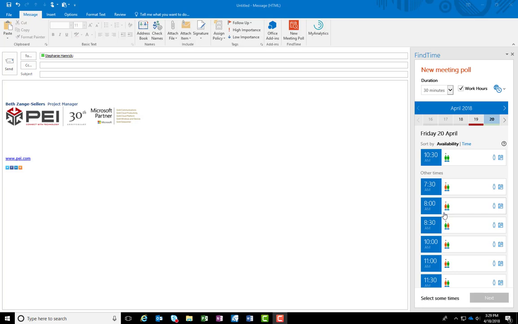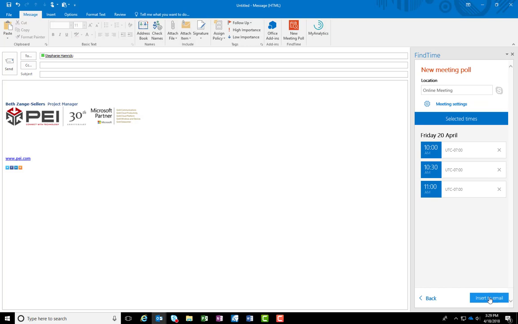Before we get started with that, we want to set the duration of the meeting. It gives you many different options to choose from. I'm going to choose a 30-minute option for this. I'm going to select multiple times. And then I'm going to click Next. It is reviewing these times before it inserts it into the email.